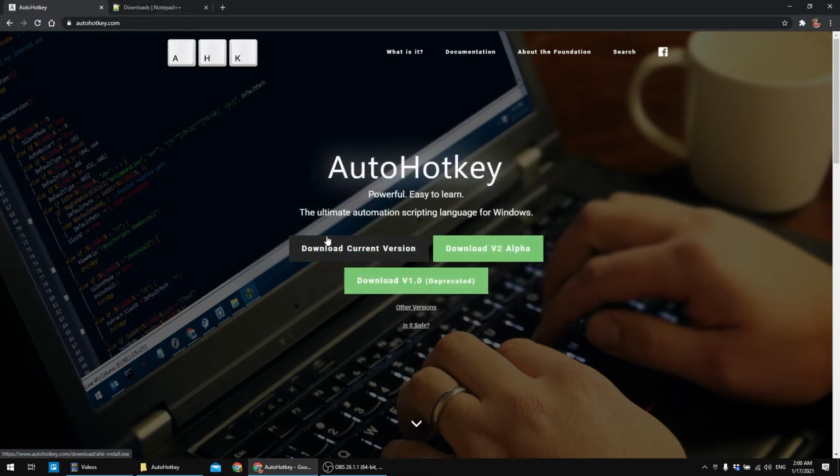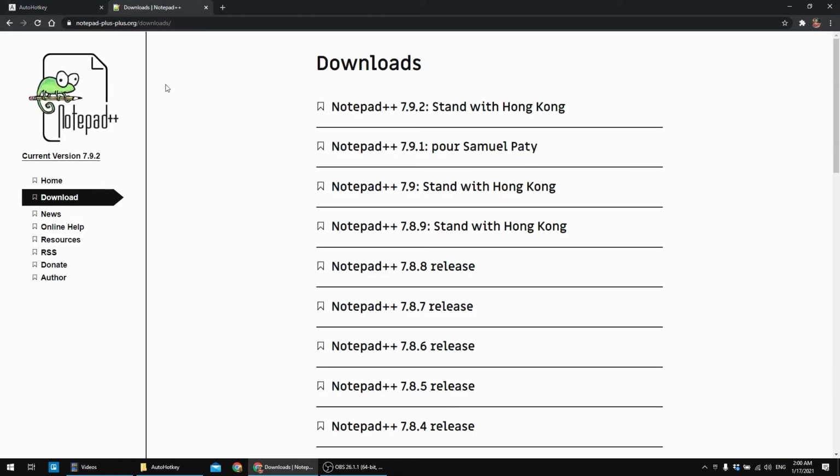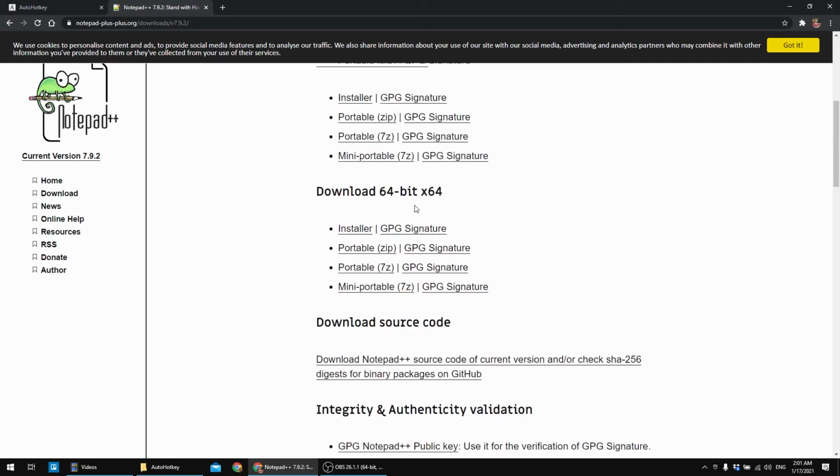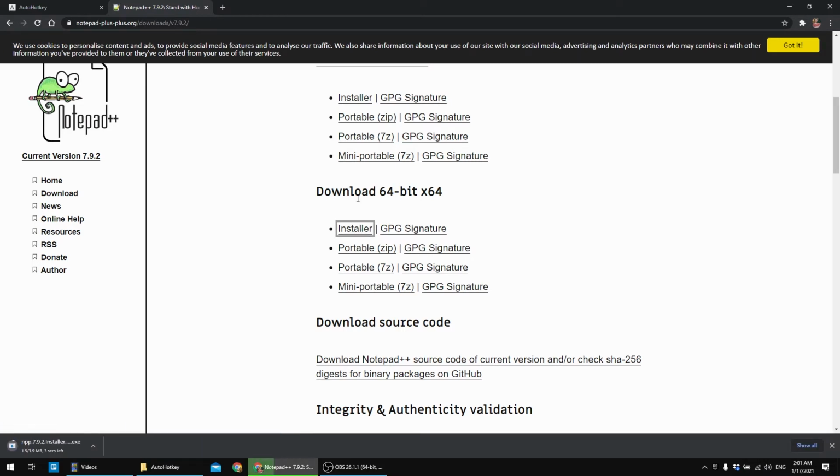Now, I also recommend installing Notepad++ because that's my favorite text editor application and I highly recommend it. So go to notepad++.org/downloads and download the latest version, which is 7.9.2 at the moment. And then scroll down and select download 64-bit version installer. Click on it and give it a few seconds.